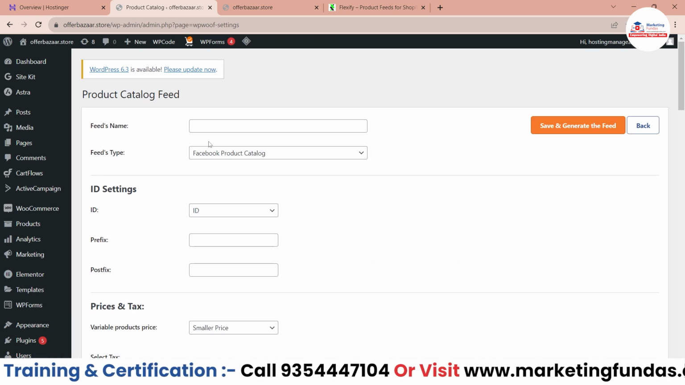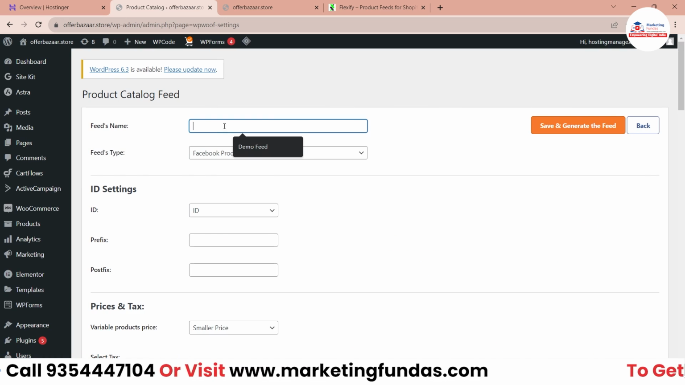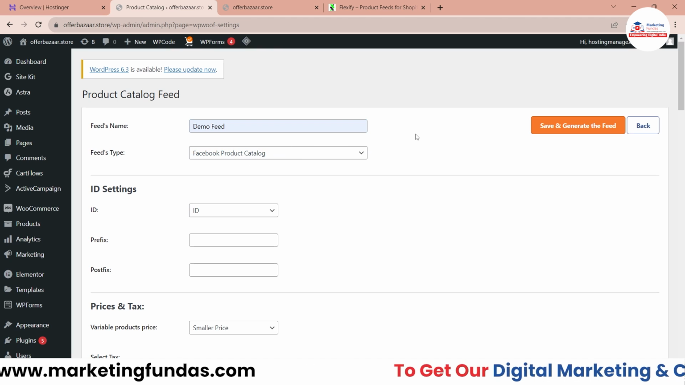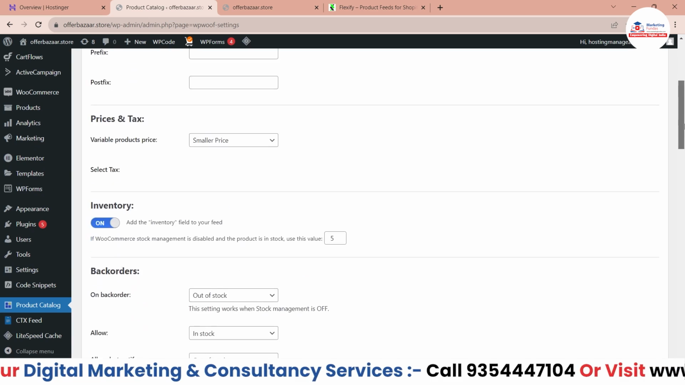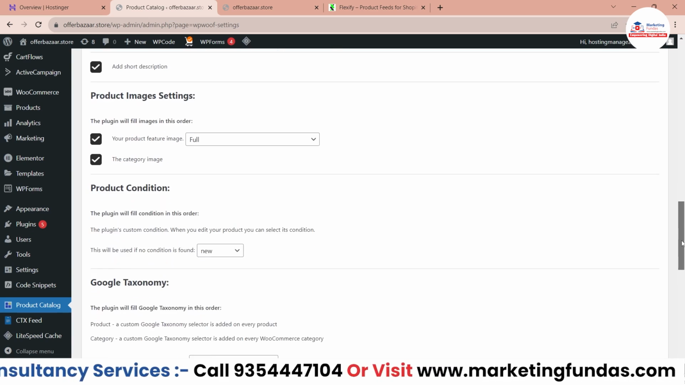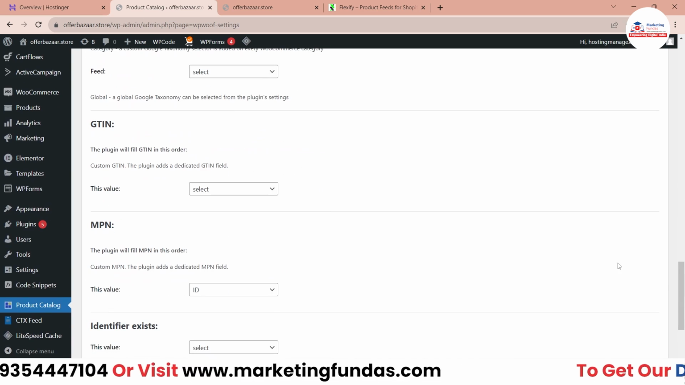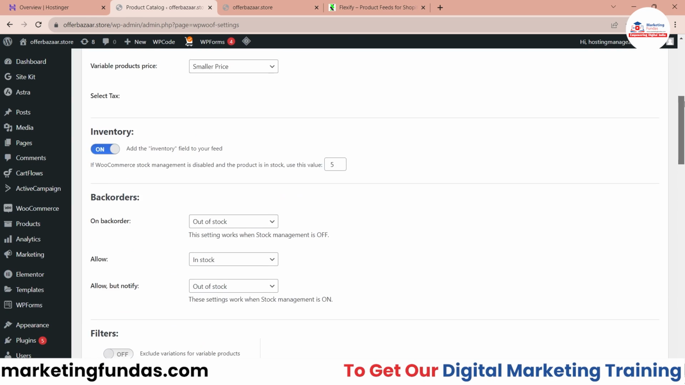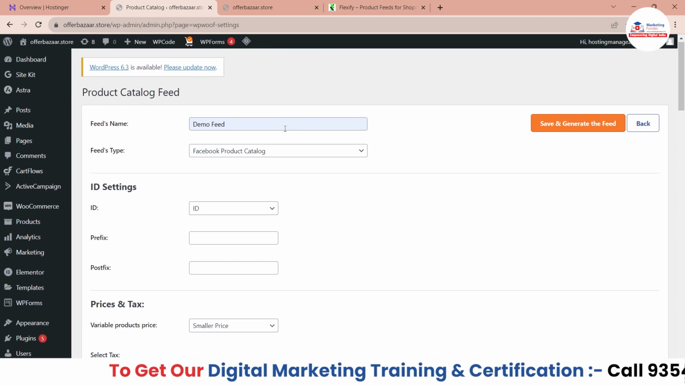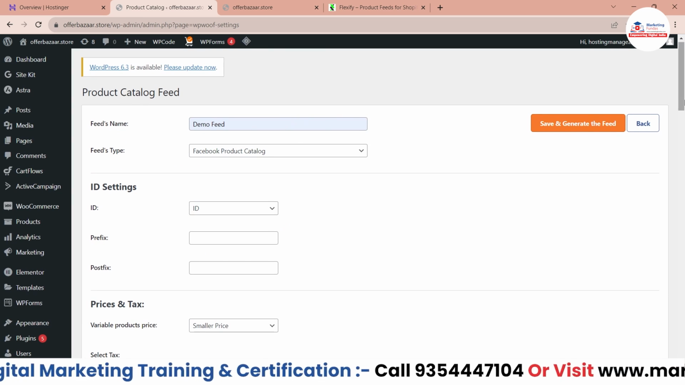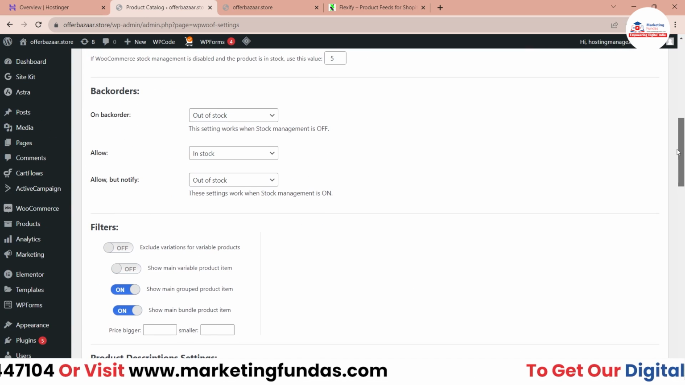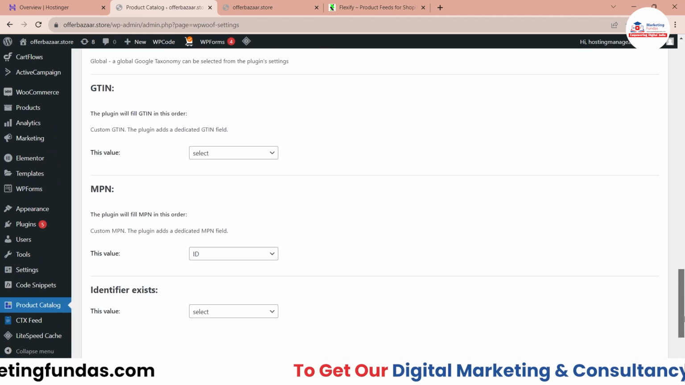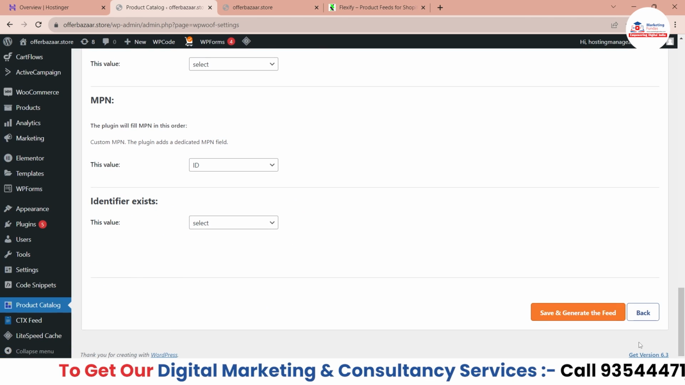So click on create feed, name the feed. I'm adding demo feed. I'm not adding anything extra. Now if you want, you can customize a few things. As you can see here, many options are here. It is totally up to you whether you want to customize it or not, but right now I'm going with the default option. I've just given the name, right, and I'm using the default options. All the default options are here. If you want, you can change a few options, which is totally up to you.